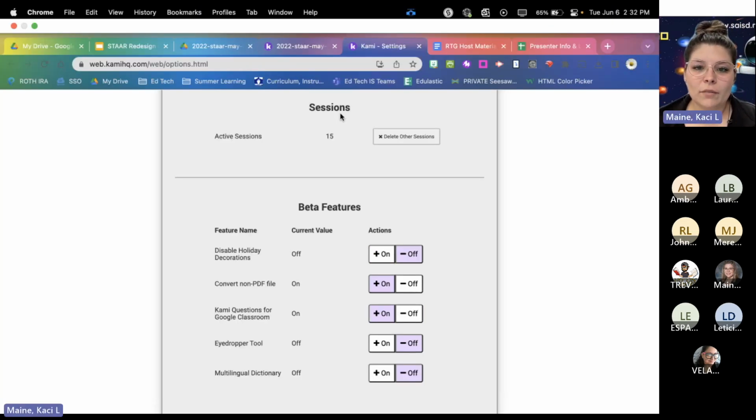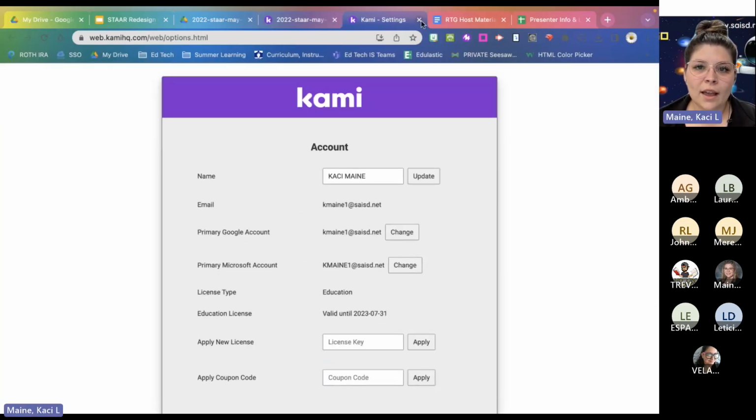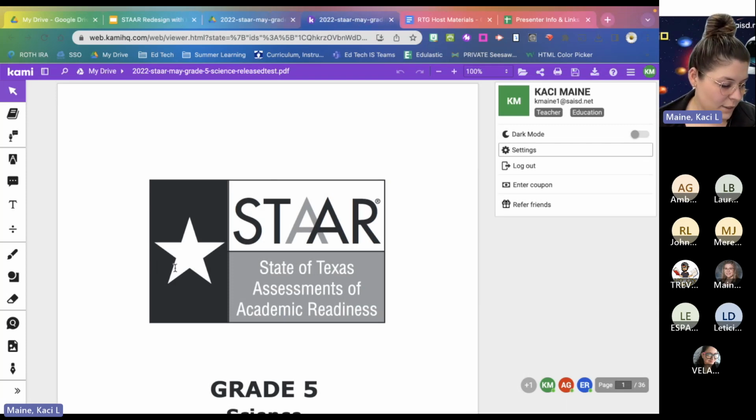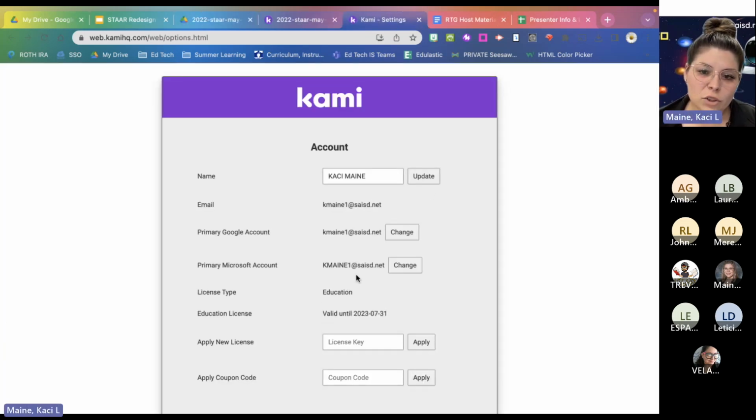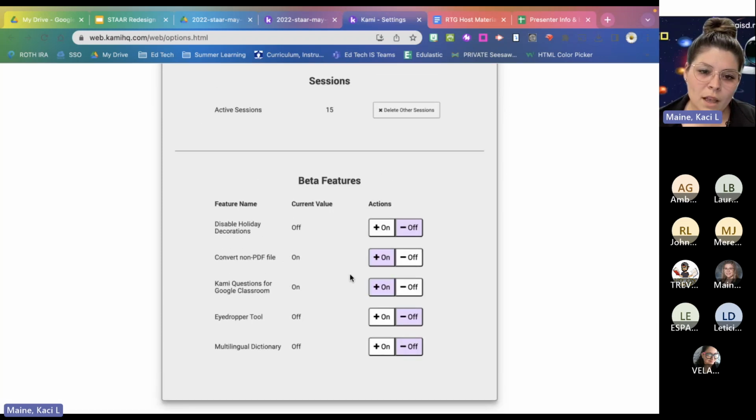Okay, so hopefully everybody has that setting on, and then you can exit out of that and get back to here. Hey Casey, I'm so sorry. I've been having a lot of connection issues. Can you repeat what to do on the settings so I can see it real quick? Yes, when you go to settings, you're going to scroll all the way down to the bottom, and you're going to turn the Cami questions for Google Classroom on. Okay, thank you.